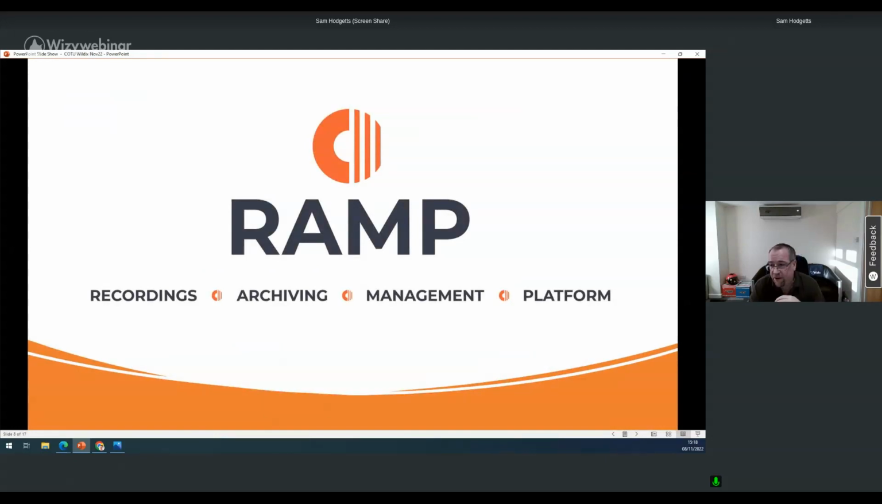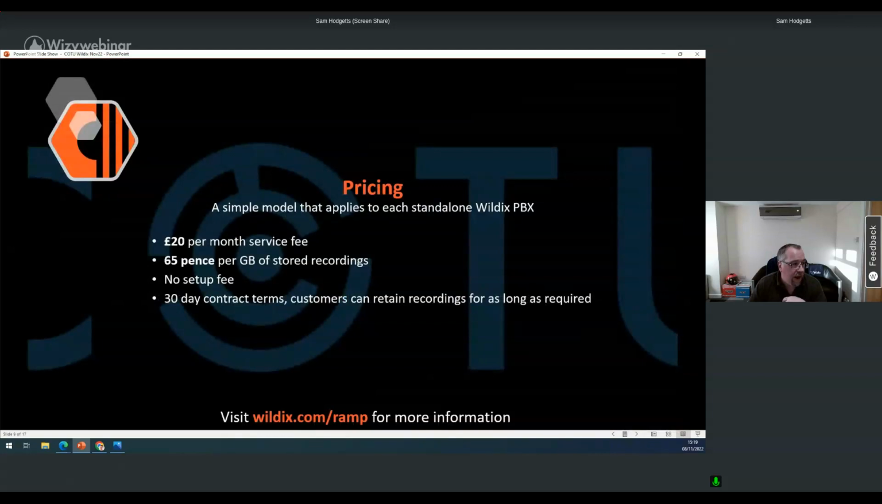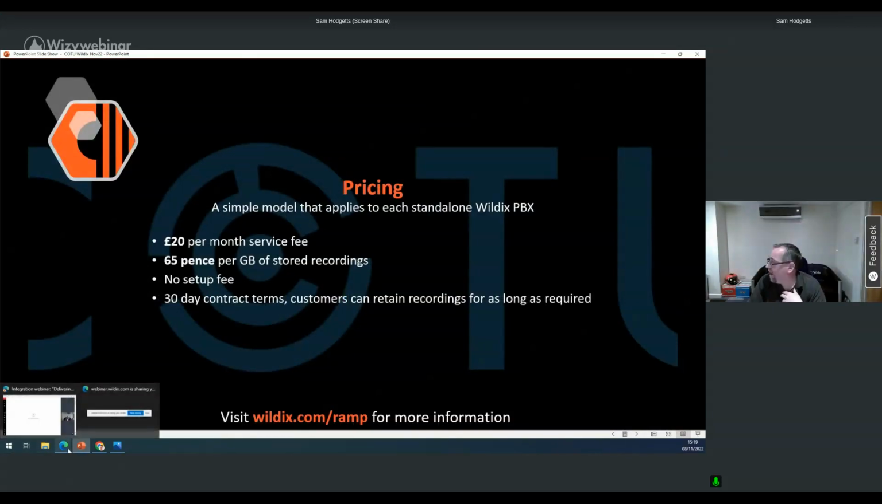So next, as I crash through our products, I'm going to crash straight into RAMP, which stands for, as it says, Recording Archive Management Platform. Not called Recordings Archive Management Platform because it's really just recordings. So how does it work? I'll go into the pricing. What I'm going to do is jump into a demo for people that haven't seen it.